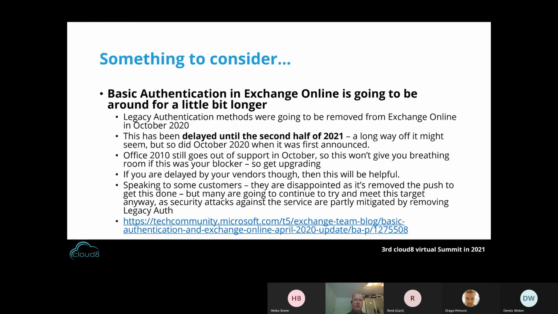Next thing to consider for your hybrid is that basic authentication in Exchange Online is going to be around for a little bit longer. That was the message last year. The official delay is second half 2021. So here's again a big thing. You should retire any basic authentication application that you have in your environment and that is connected to Exchange Online, because at some point it will be turned off.